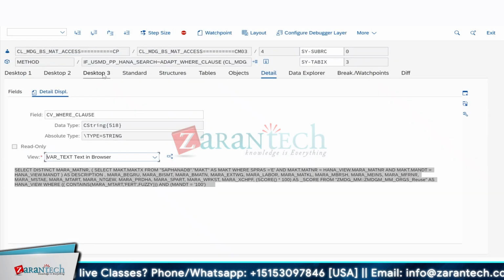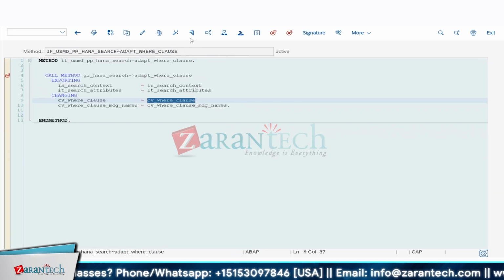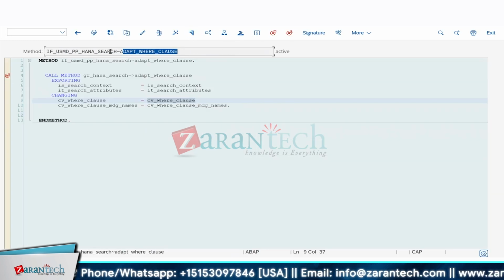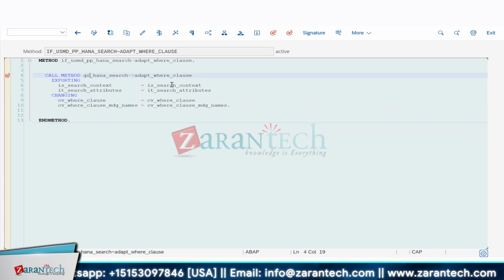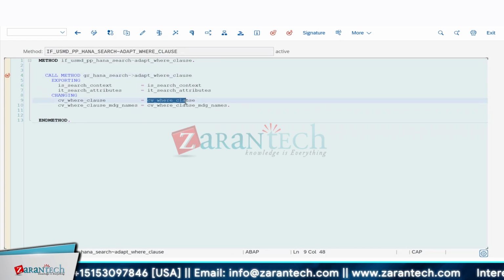Is this clear to all of you? Because in the access class, you'll have this adapt where clause. This is very helpful to troubleshoot some issues. If you installed HANA Studio, you can take this particular class, take that select statement, and run it in your HANA Studio so that you will see how the results are coming up there. Okay, so that is about search.